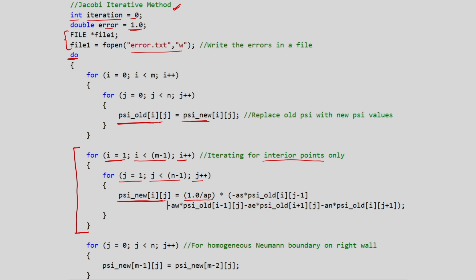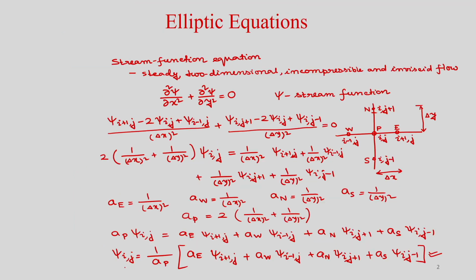So, you can see the old values: psi old at P, W, E, S and N. With these we are calculating the value of psi new. So, you can see this is the equation: psi ij is equal to all these values.